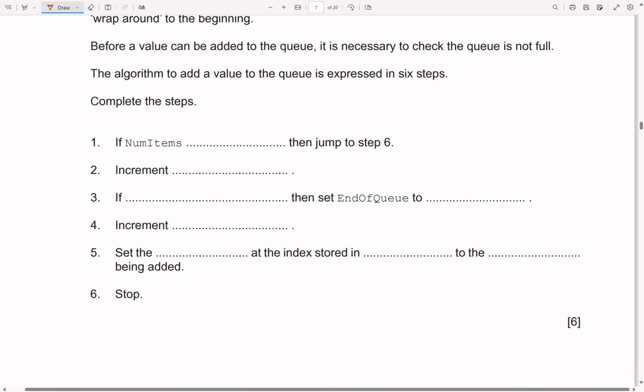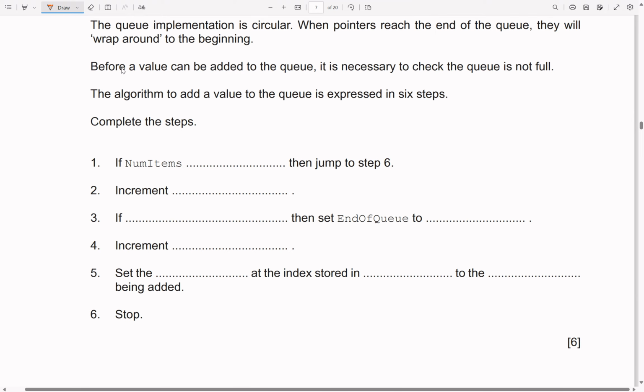So I think that's what we want to explain. So if num items equals something, then jump to step 6, and step 6 is just stop. So here we just say equals 8, because this is if it's full.